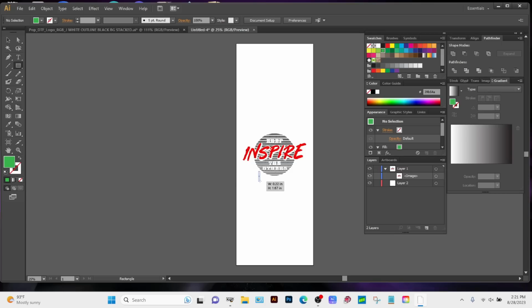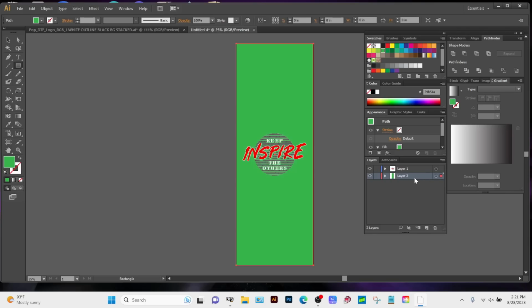So we've now cut this. Make sure our new layer is selected, that's below the artwork. And we can hit Control B to paste them back. If you hit Control V, it may or may not paste it into place.